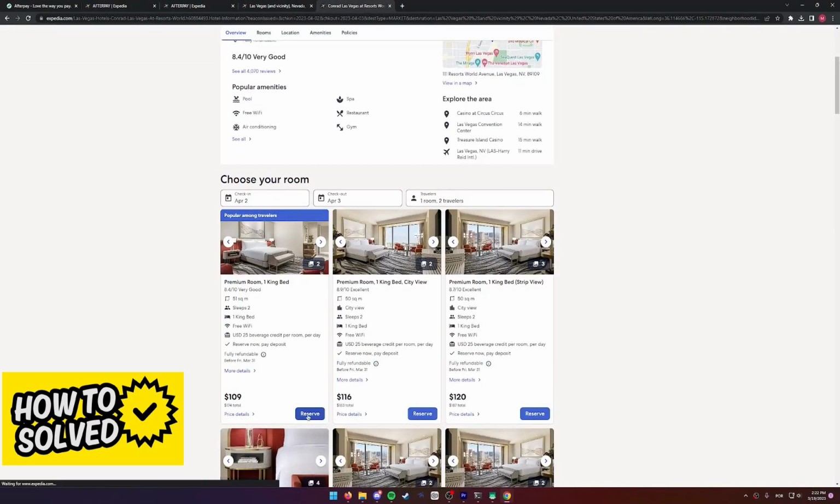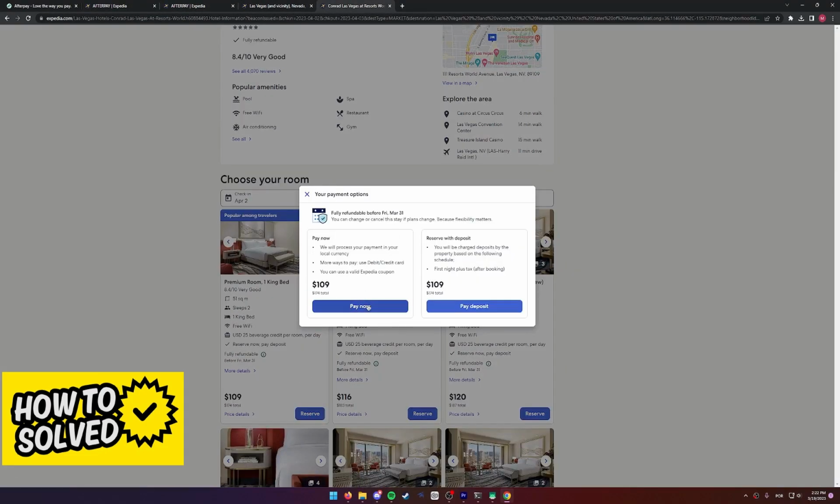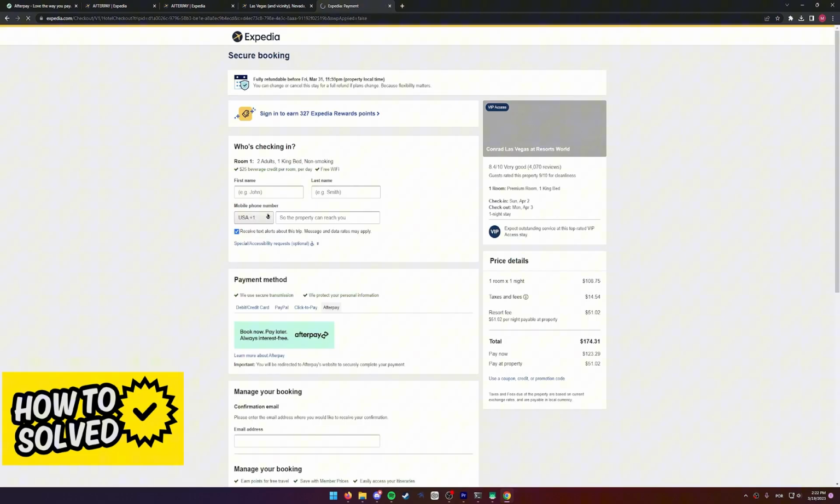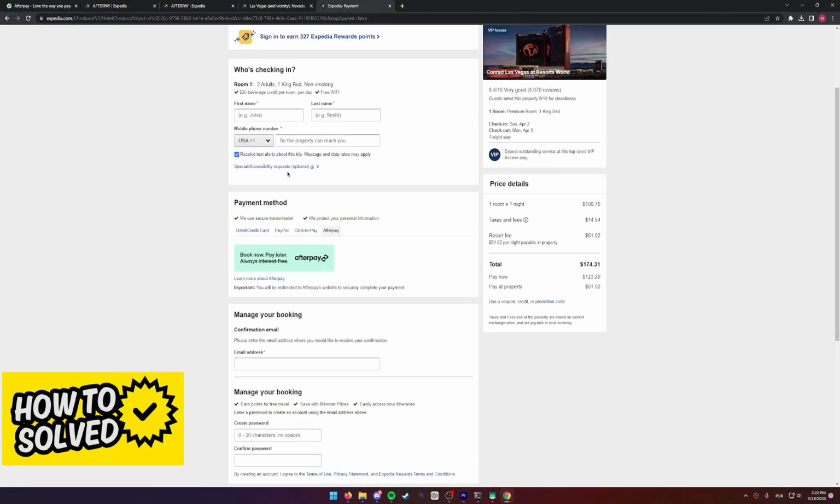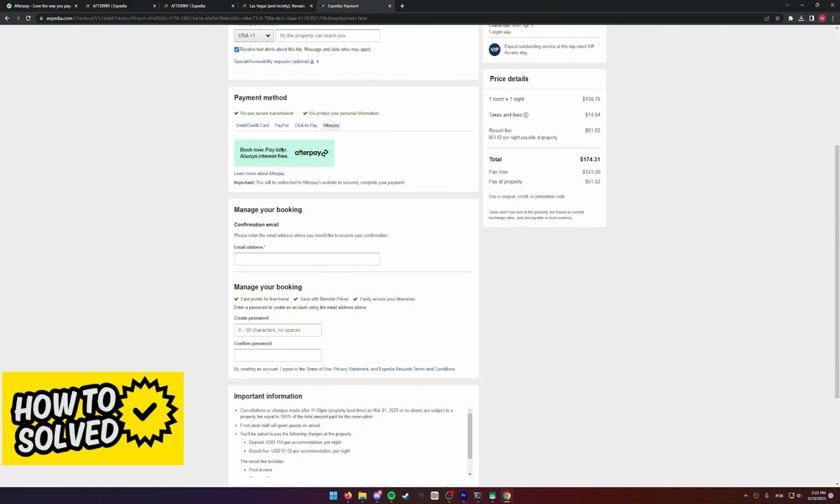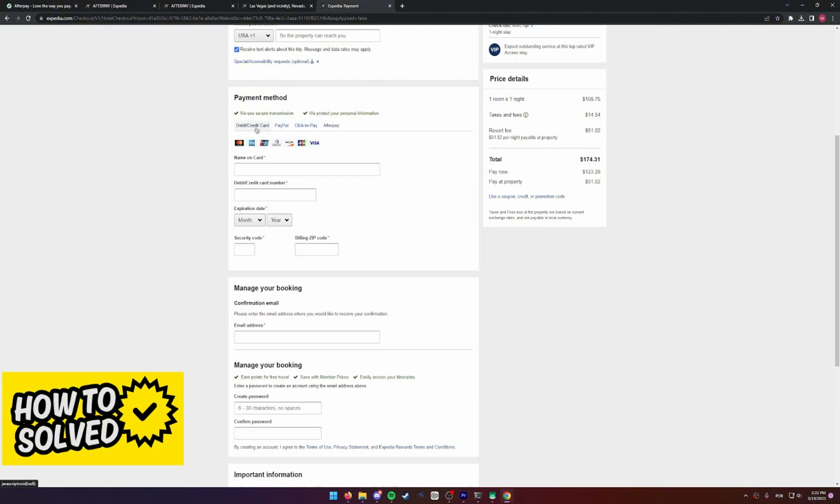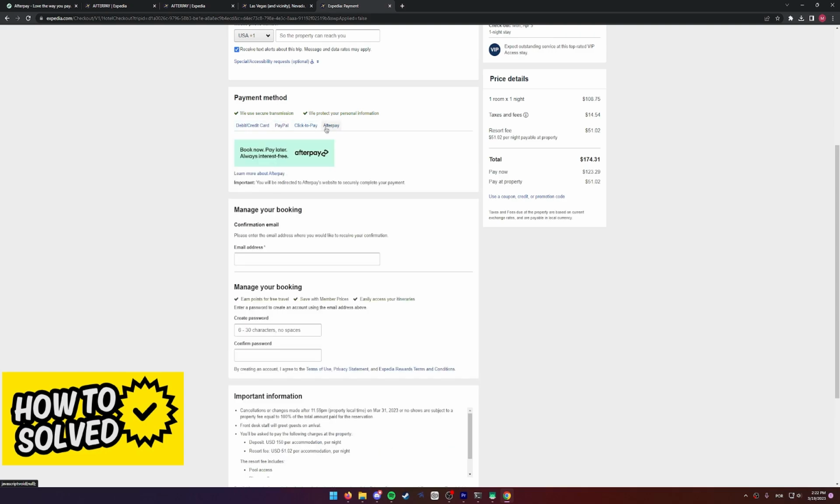And once you go through with the process to payment, select Pay Now and then scroll down and you should immediately see on the payment method Afterpay already selected. Of course, you have to go through the link to have it automatically selected, but if for some reason it defaults to debit or credit card, PayPal or anything else, make sure you select Afterpay and you will be able to pay using Afterpay as you want.